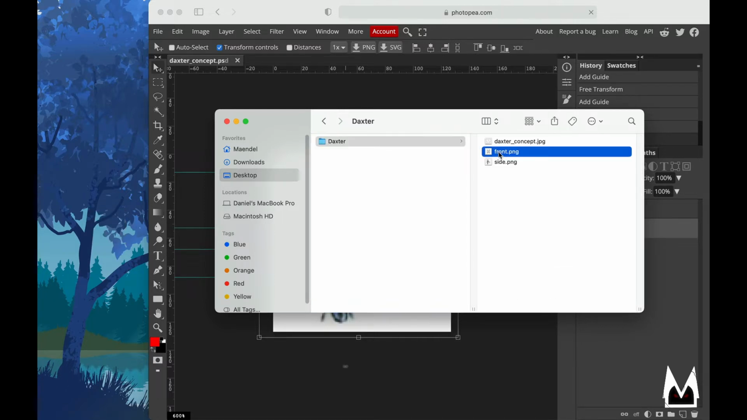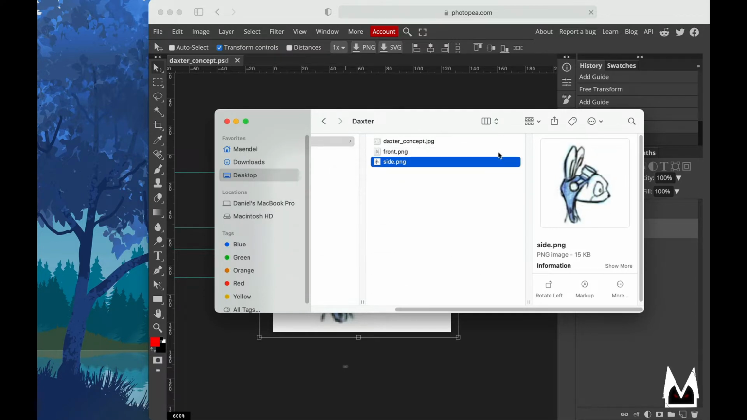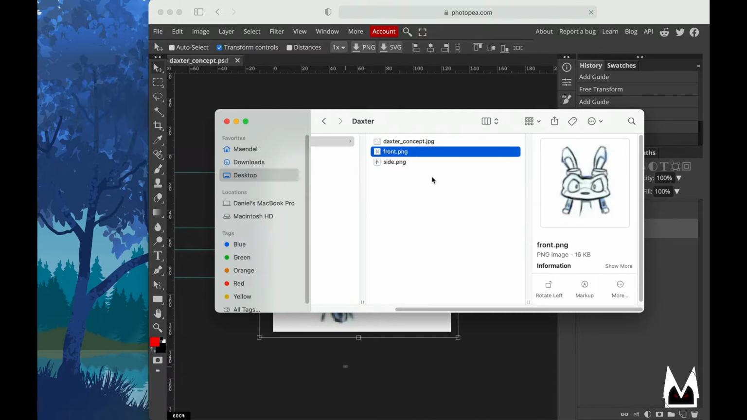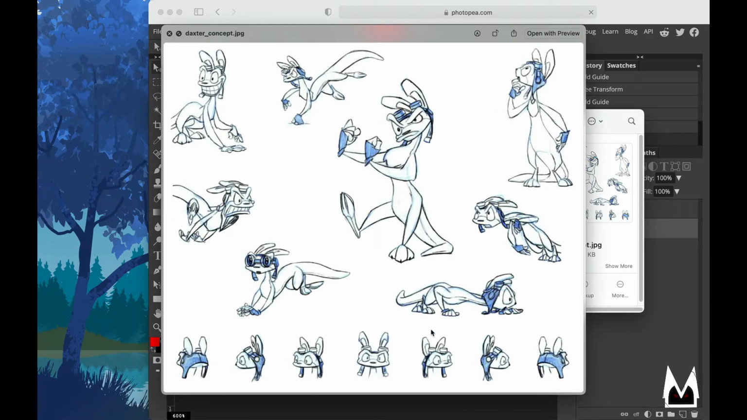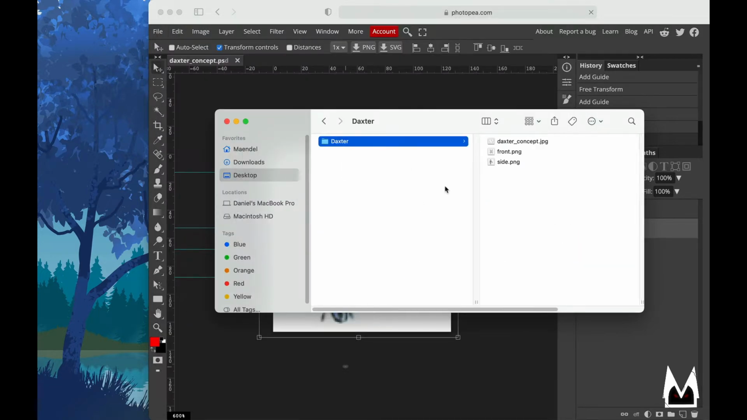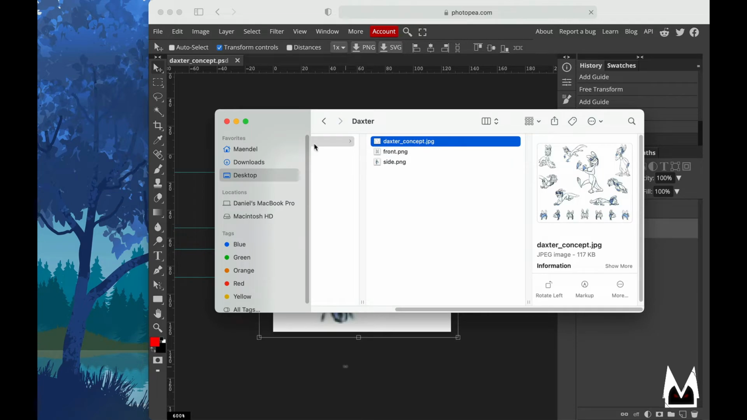There we go. So now I've got my front and side images, and they are tiny little thumbnails, but I think they'll be okay to work with. And then I'll refer back to this guy for mouth placement and things like that. But I am going to keep this pretty simple in this video.